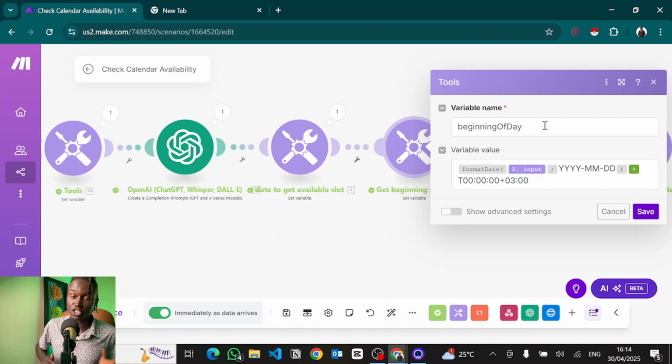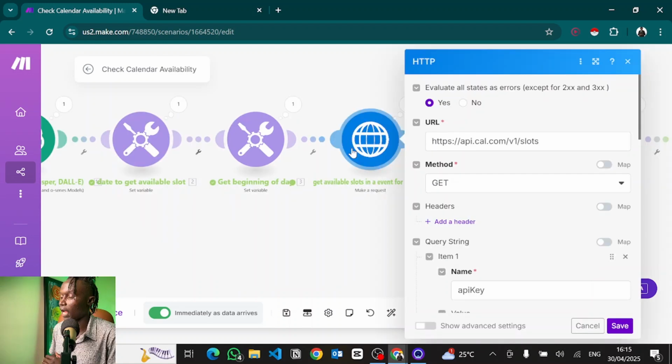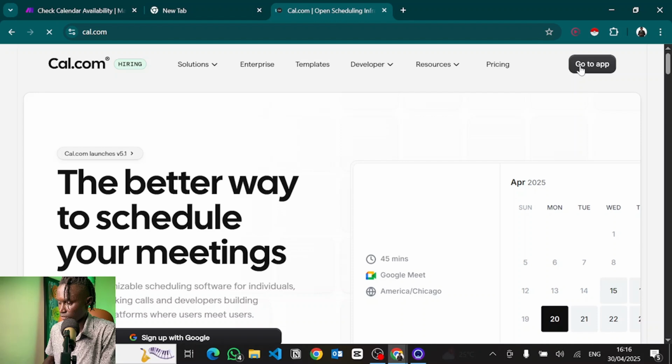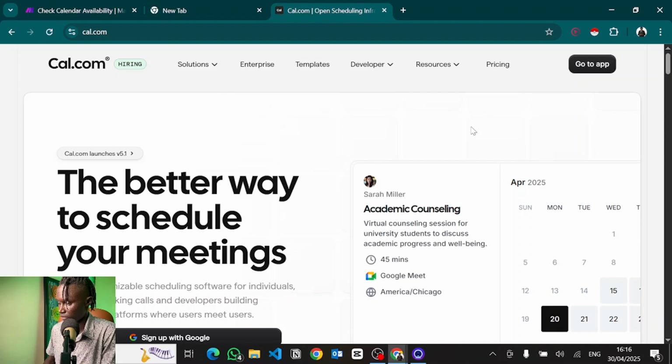Then now we want to make an API call to Carl.com. In this case, we are working with Carl.com to handle the appointment scheduling, rescheduling, cancelling, etc. So for that, you'll need your Carl.com API key. So you just search Carl.com. If you don't have an account, go ahead and create one. You can create one with your Google account. Then what you want to do is go to your app. You'll click go to app over here. Then you'll arrive at something of the sort.